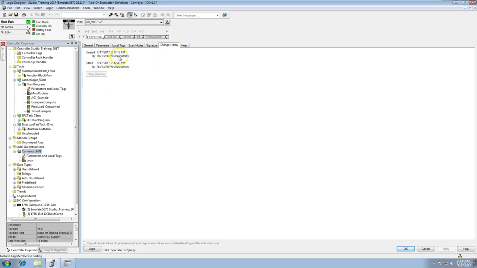It shows when it was changed, the last time it was changed, and the help file. You can put a description of the help file, as you want it.